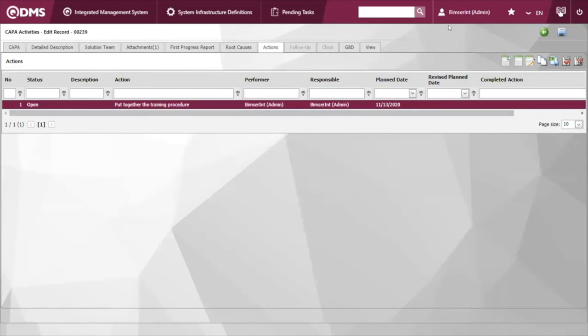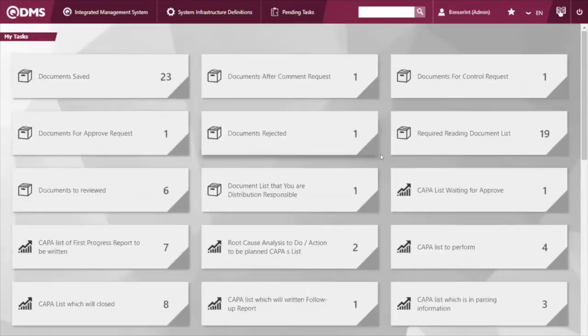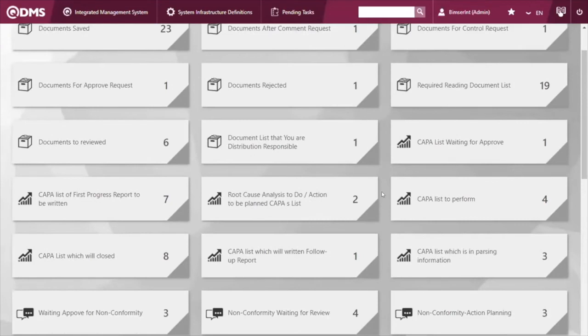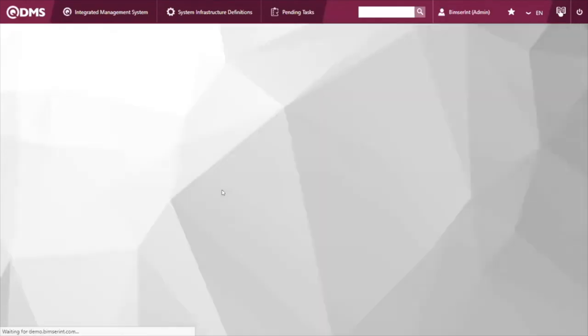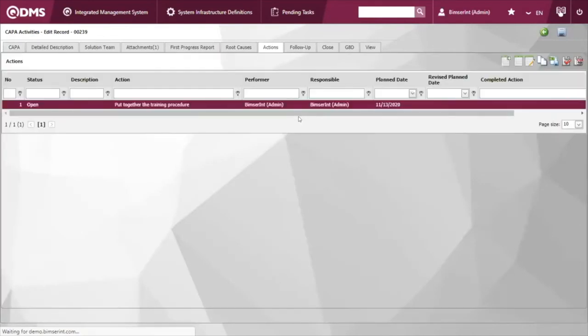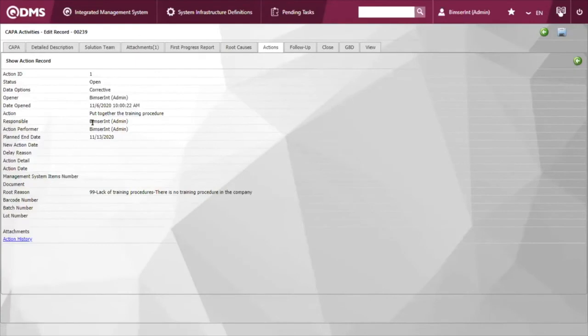As I assign this to myself, Bimser Int admin, which is my user account name, I can log into my system and find my task on my homepage. So right here, we have our corrective action that I have to perform. As you can see right here, still the same record, 239, and I can open this up and find out what has been assigned to me, and I have to update this record accordingly. First of all, I will open this action and see what I'm supposed to do. Okay, put together the training procedure.